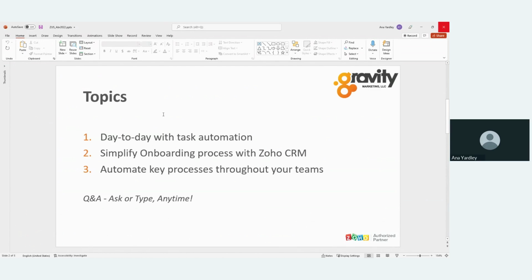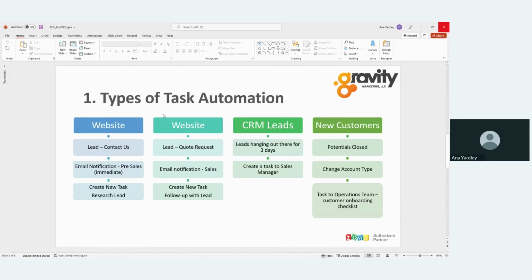We're going to show a bit of an overview of different options for task automation, and then we'll jump right into a demo account so you can see Zoho live. These are just a few ideas of how you can automate your tasks to really increase your productivity.